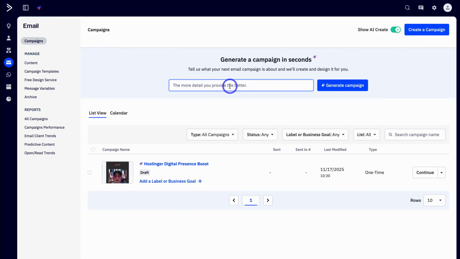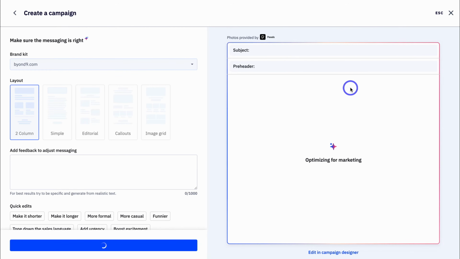First, we need to describe the type of campaign that we want to create. For example, I've added create an email that covers the top 5 trends in CGI related marketing. The more information you add, the better the output. Okay, let's generate this campaign. Give ActiveCampaign a moment to generate your email with AI.